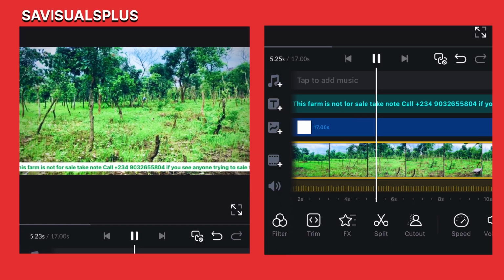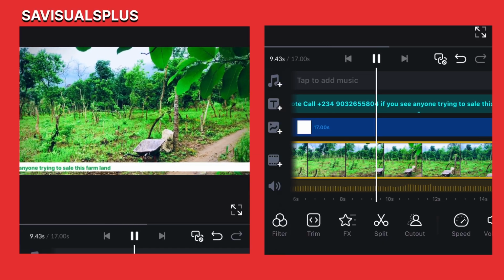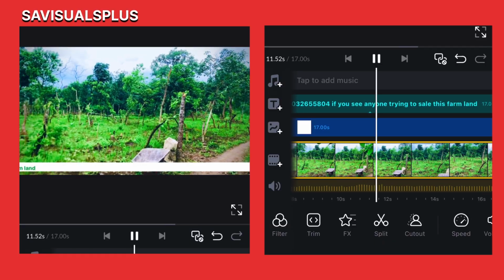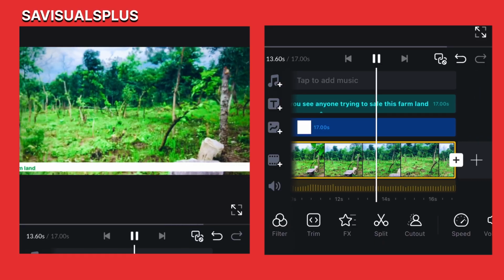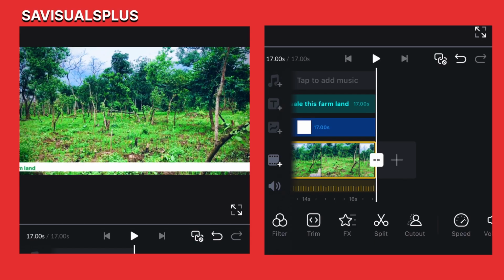So this is just how simple it is to create something like this. Subsequently, I'm still going to be unveiling more practical steps and other means of how to get a whole lot of things done using this very app to create awesome content.